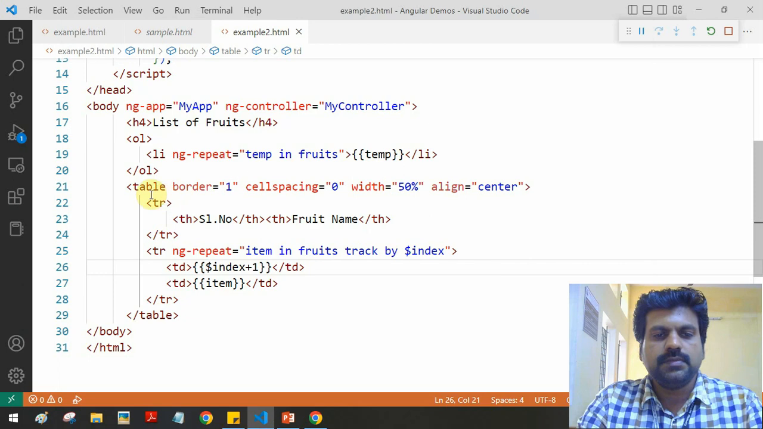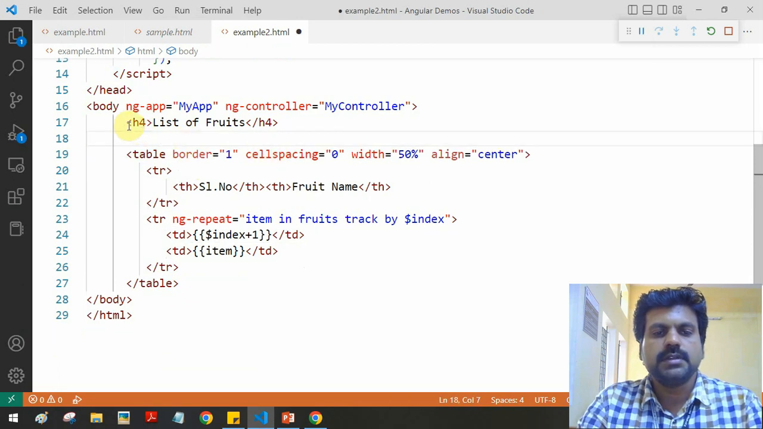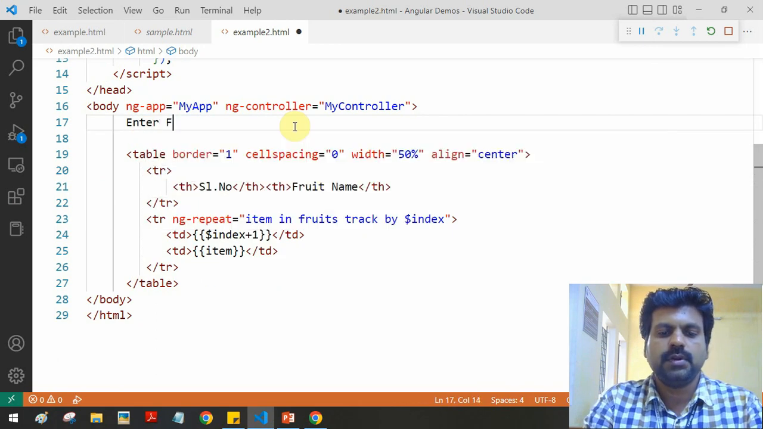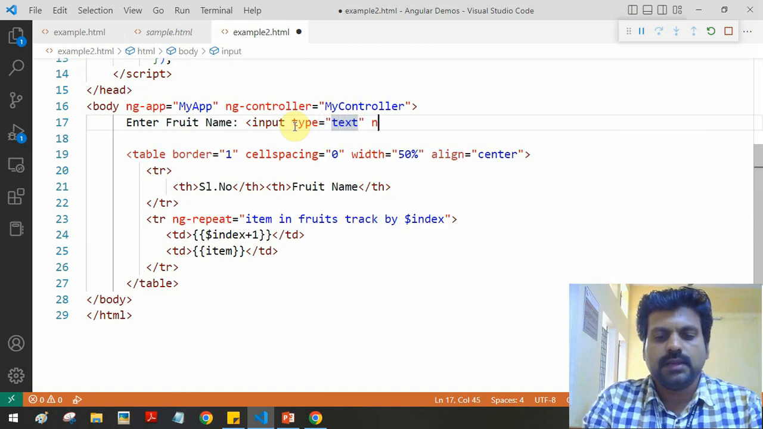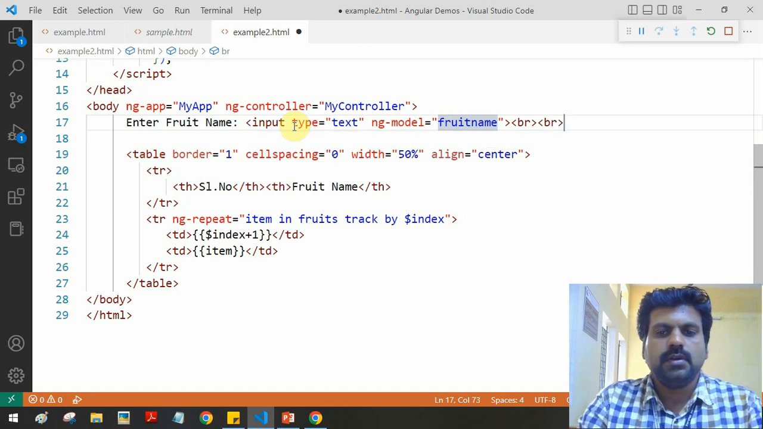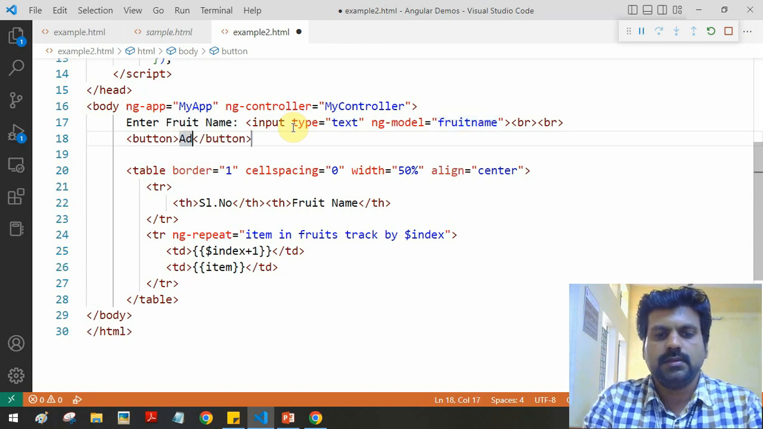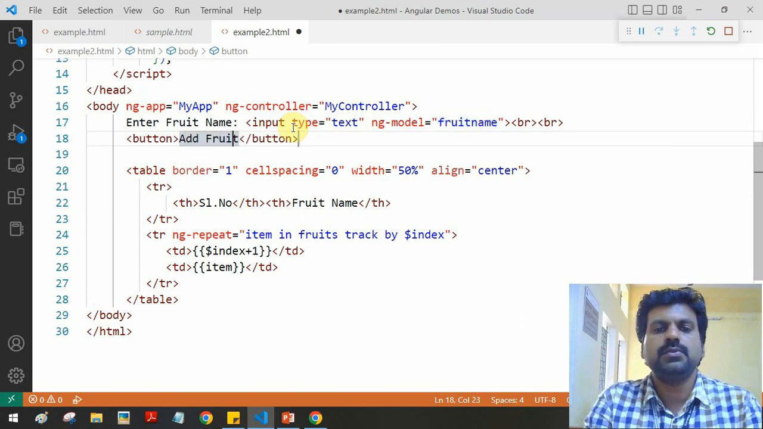Now instead of this OL tag, I'm going to create one text box where we can add items. Enter fruit name. So we can take input with type equal to text and ng-model equal to fruitName. Fruit name is the model name, right? Now I'm going to create a button. When I click the button, I want to add the fruit in the array collection.